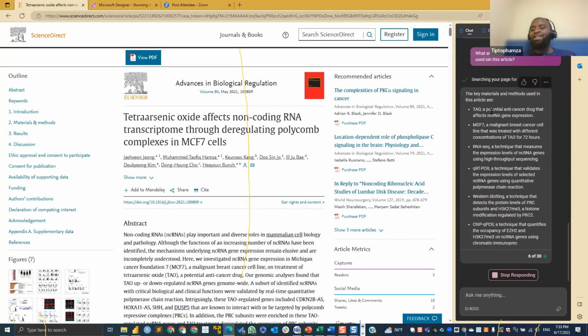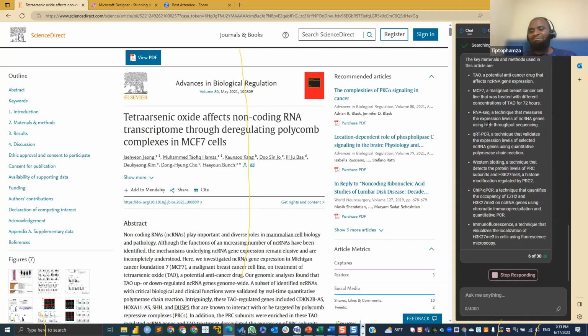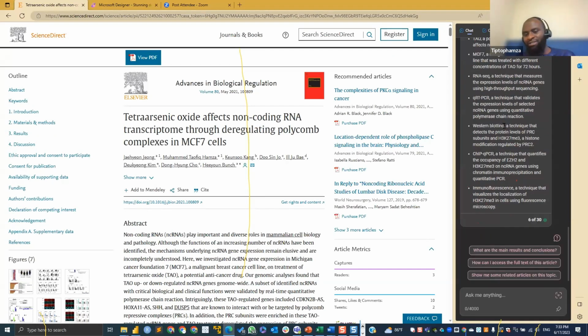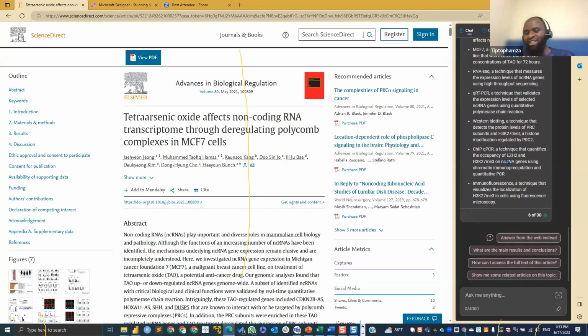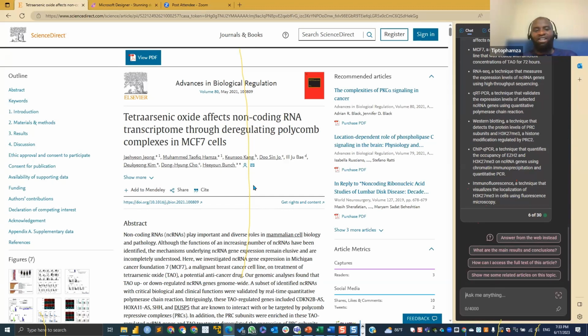Okay, the key materials and methods used are RNA-seq, a technique that measures it. Yeah, qPCR, a technique that quantifies the occupancy of this and this. It's not just telling you the materials and methods, it's also telling you what they were used for in this particular paper. So Bing is actually a good tool for you if you find yourself on the web and you want to summarize anything on the web.